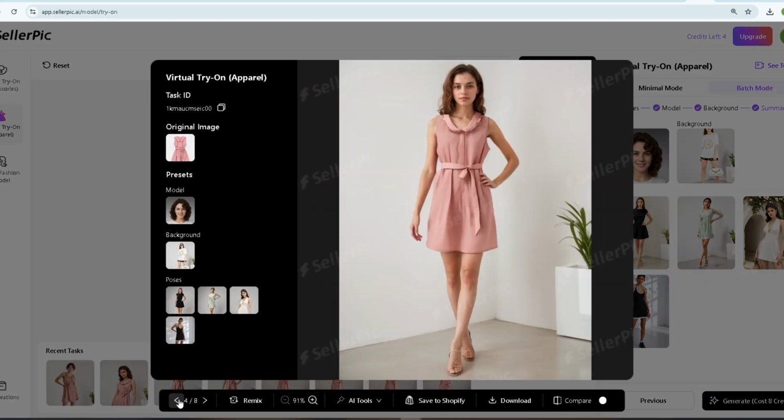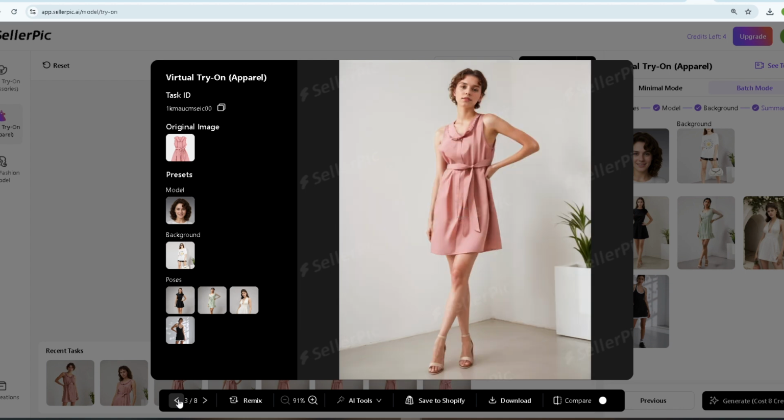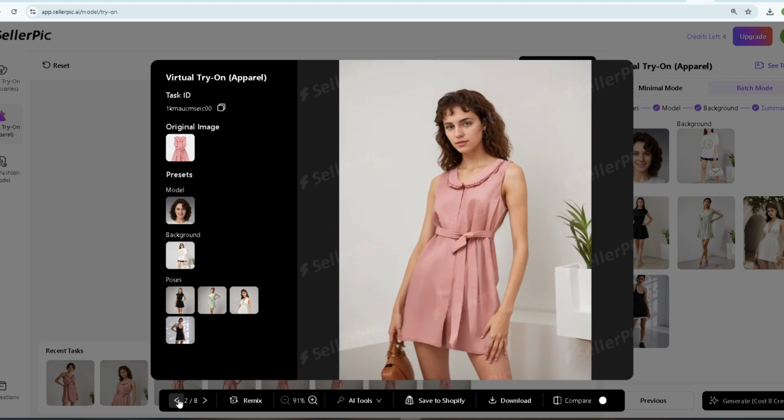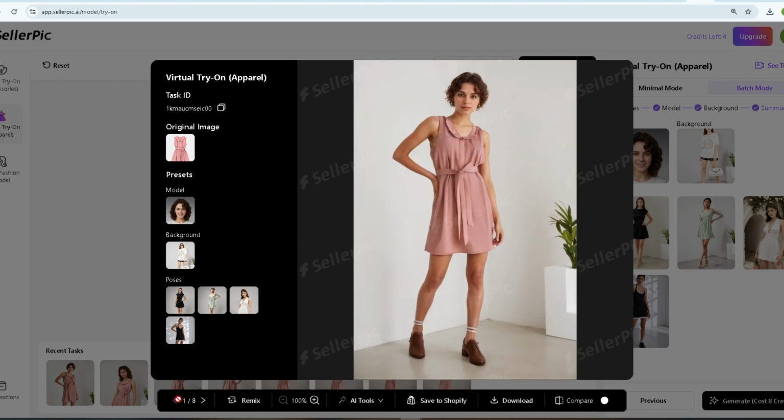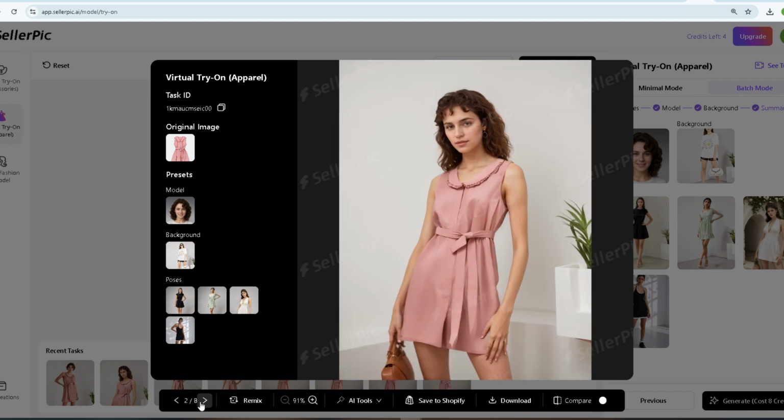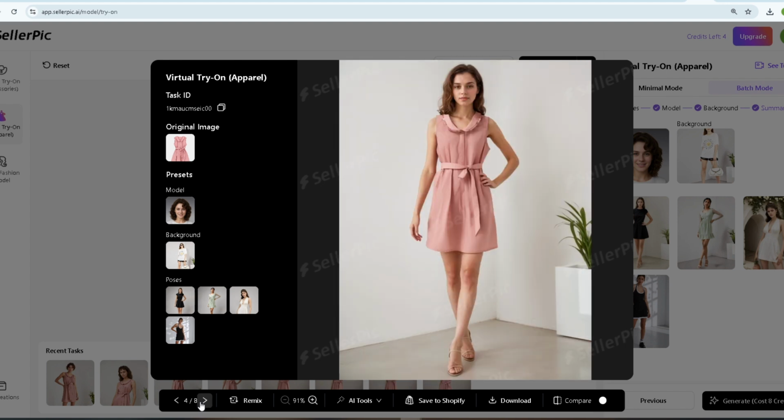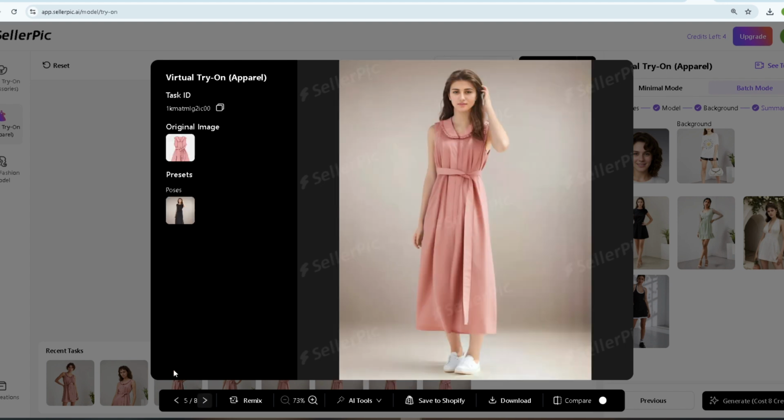And here it is. The AI has created 4 stunning images, each with a different pose, but keeping the same outfit and the same model we selected. How amazing is that? This feature makes it so easy to showcase your products in multiple angles and styles, giving your store that high-end, professional look.